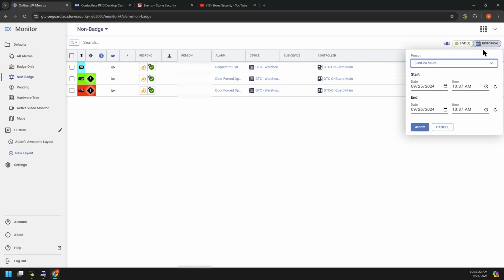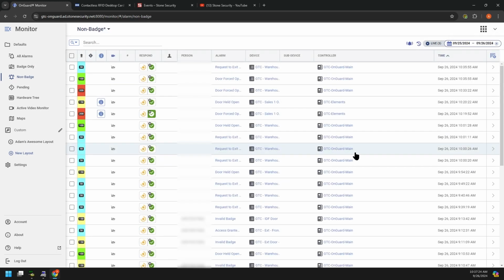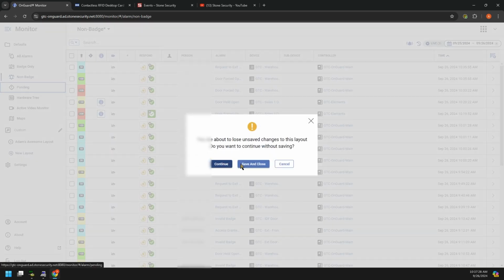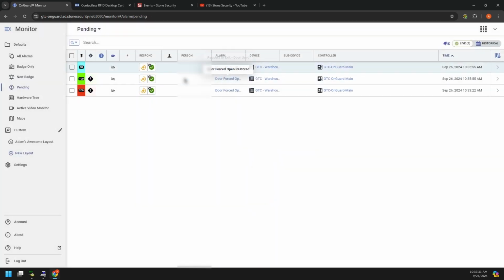So here are the non-badge events. We'll look at the last 24 hours, and here those are. Pending, these are going to be pending events, things that have not been acknowledged yet. And so if you want to have your workforce, your employees, work in an acknowledgement type method, like this thing happened, you have to acknowledge it, these pending are where there would be things that need acknowledgement. And so we've got a door forced open on the warehouse roll-up door.